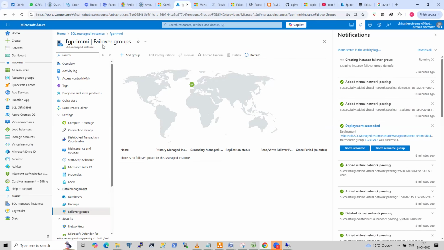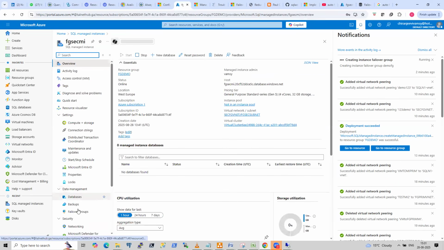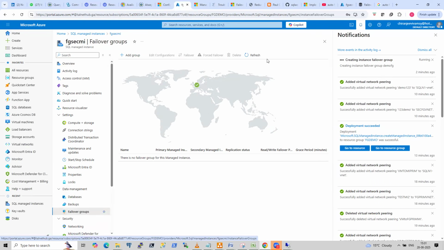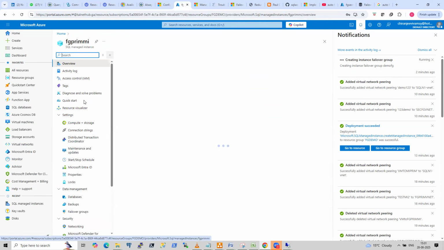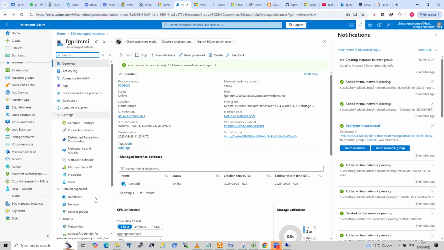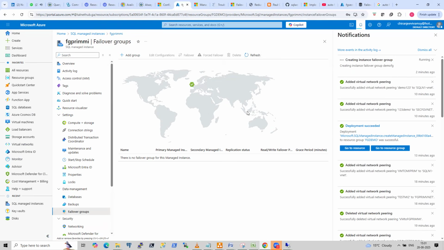Let's check the counterpart. Nothing is happening. No, I couldn't see anything. So I'm getting the problem now. Without that peering between these two MIs, I don't think it will allow us to create, but I'm just waiting for that error. Will it throw an error or will it not allow us to do it? That is what I just wanted to see.